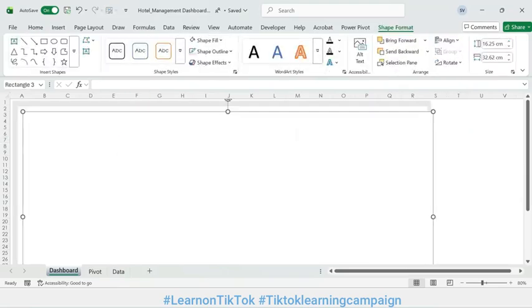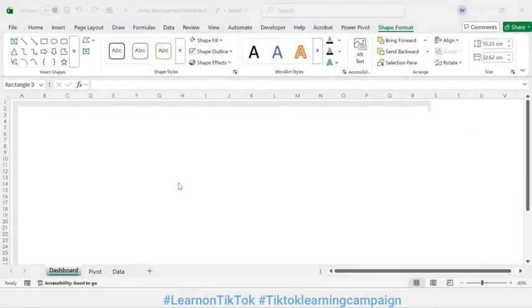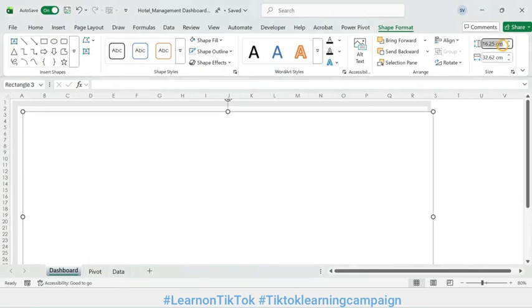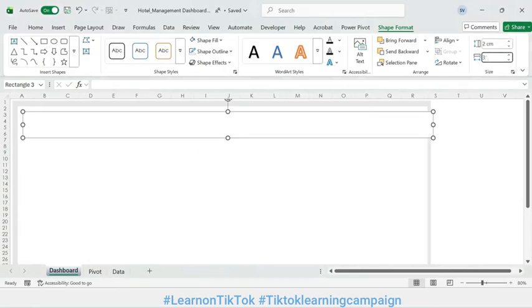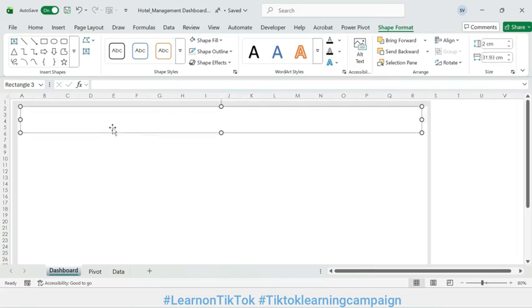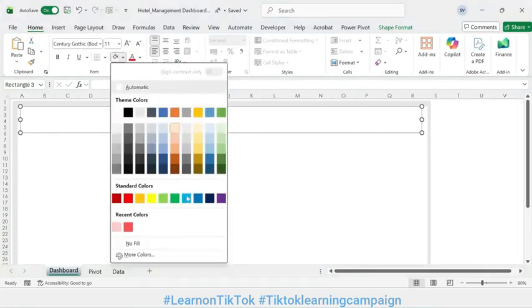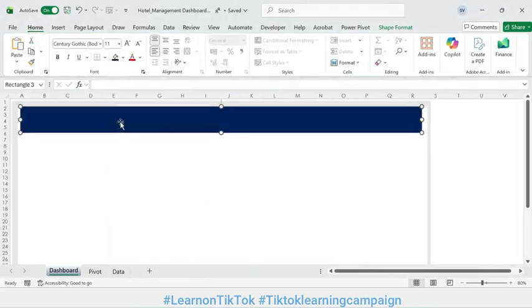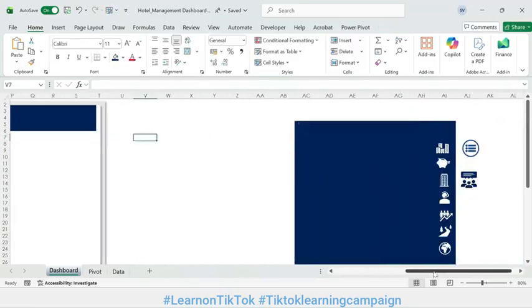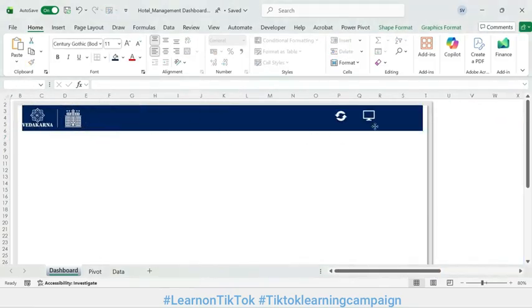Next, create the header section. Now we copy and paste the same shape to create a layered header look and adjust transparency so the header is clearly visible. We set the shape size and position it at the top. Shape fill, dark blue. Next, we add our logo and dashboard icons on the right side and align them properly.